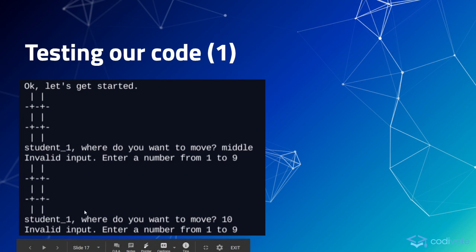They print the board again, and it says, Student 1, where do you want to move? If it's 10, that's still not inside the board dictionary. It's not a key inside the board dictionary. So we know that's invalid input again. We have to enter a number from 1 to 9. You get the same pop-up.